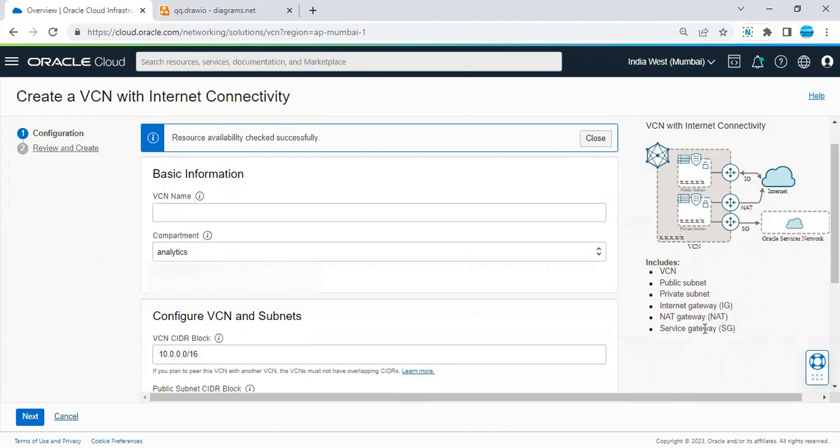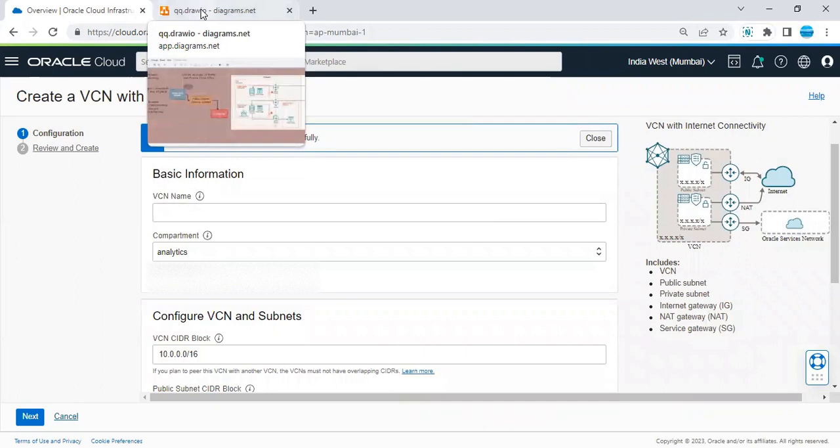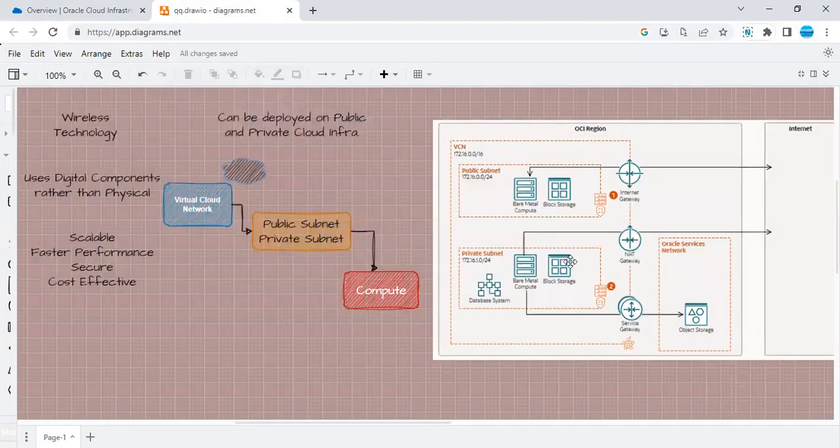Now, why do we need these three gateways? To understand this, let's go back to the drawing that I was showing initially. If you see in this diagram, any instances that you have in your public subnet, if they want to access the internet services, they need to have an internet gateway configured. However, any instances that you have in your private subnet that need access to internet services will have to go through a NAT gateway. Your internet gateway will not work in that case.